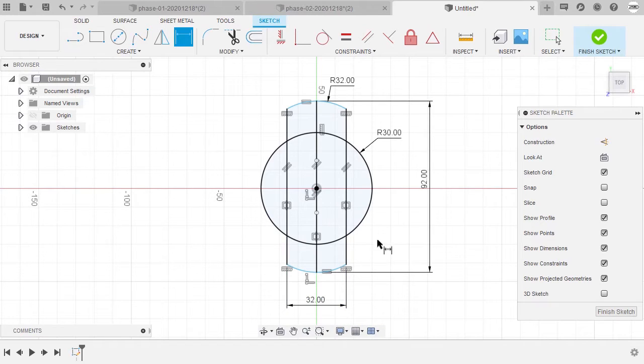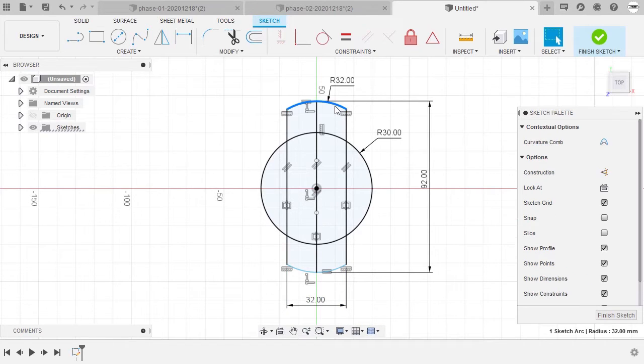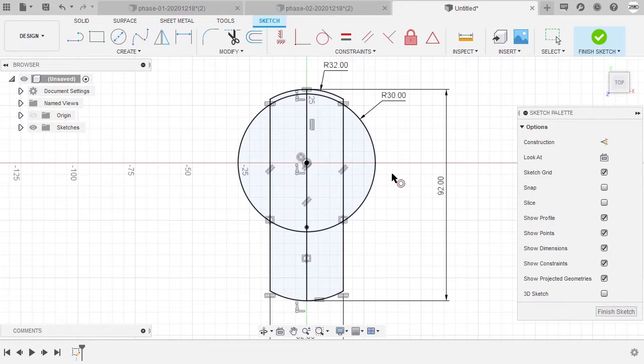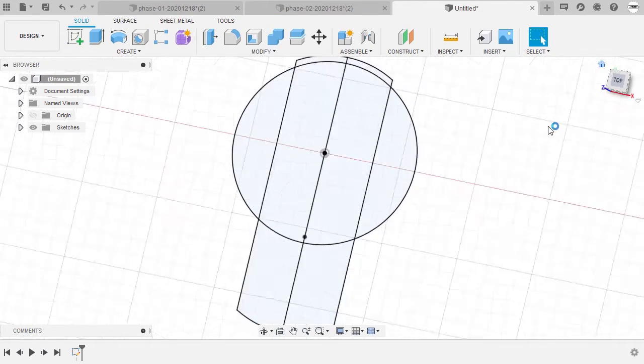Hitting escape. And finally, this arc needs to be concentric with this circle. So I'm going to select this circle as well. With both of them selected, I can right click and select concentric. It turned into black, meaning it's fully defined. Hitting escape. And from here, we can now select finish sketch.